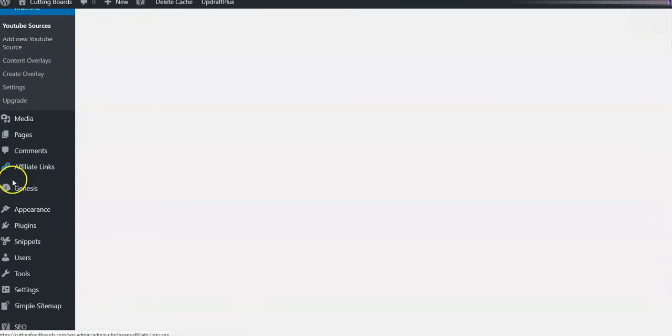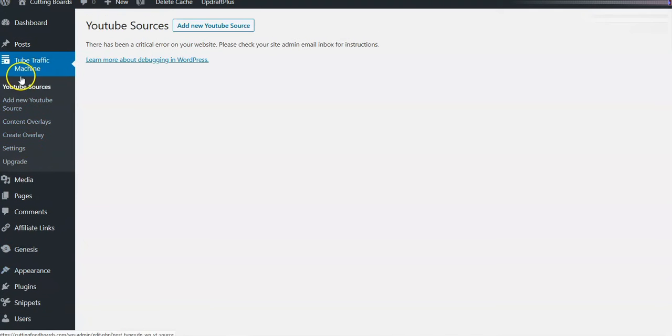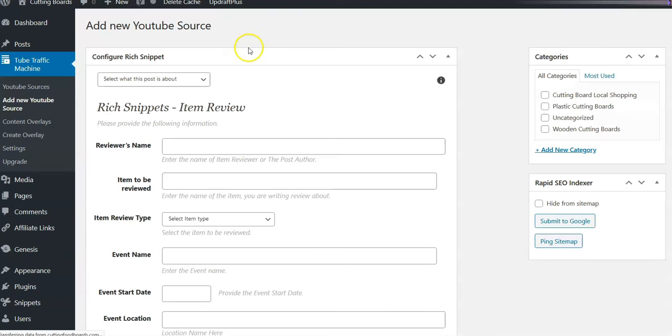It's up here. You click in plugins, reinstall it, move up a little ways. There's a place right here for Tube Traffic Machine. And what it's going to do is give you different areas you can work with as a plugin. You're going to have YouTube sources, which we're on right now. You add a new YouTube source. I'm going to click on that, but I'm not going to do it because I don't want to do that on my site.